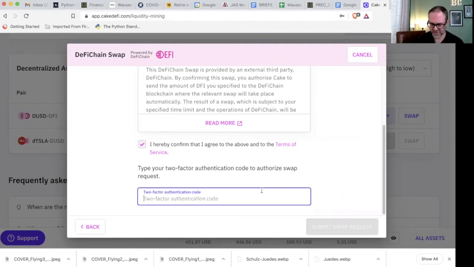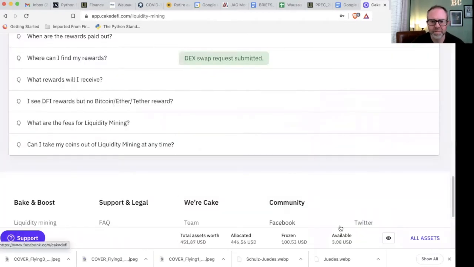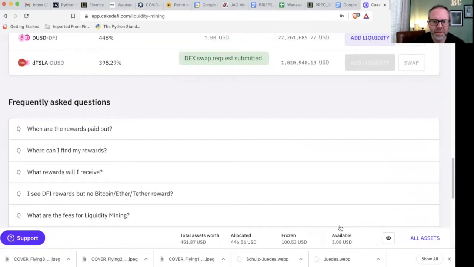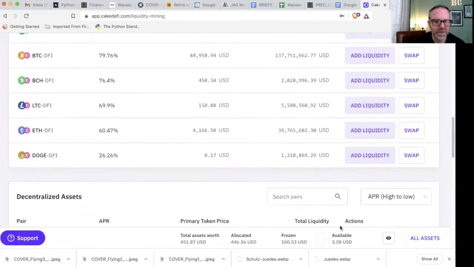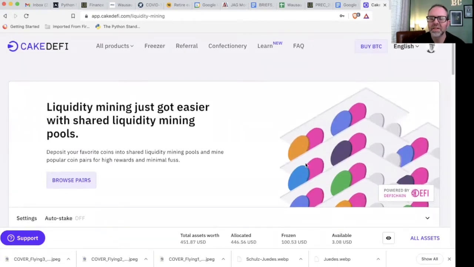Well, this doesn't matter. This changes. Even if you see this, it's not that important, because it'll be different in 5 seconds. 5, 8. And I submit the request. Okay, it was submitted. So it's possible I might have to come back. Let me see. If I go to my assets.